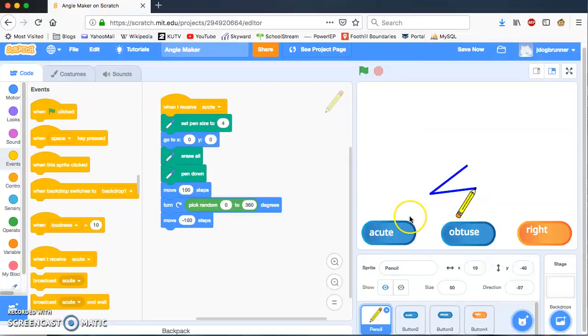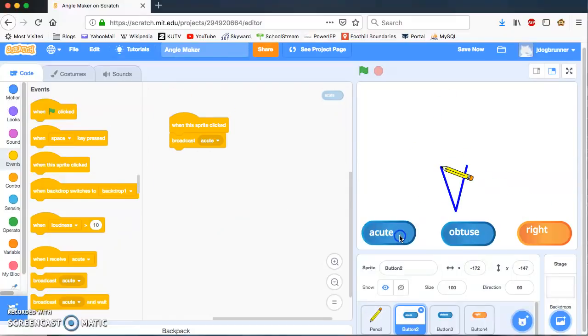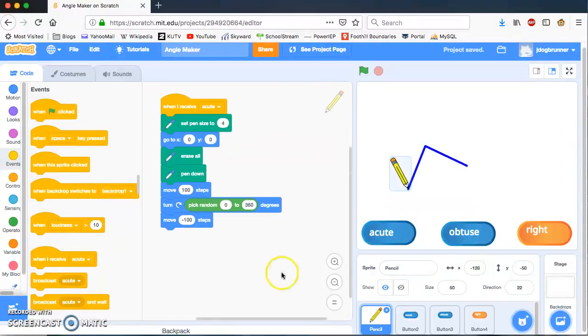it. Okay, there's a problem though. This is not drawing acute angles. Sometimes it draws all kinds of angles. We want our angles program to just do acute ones. So think about how we're going to change this bit of code right here.